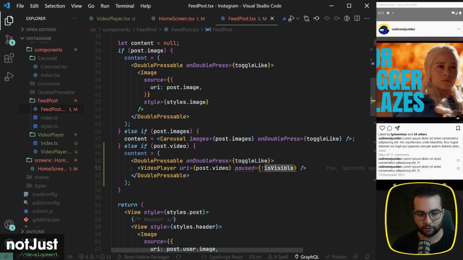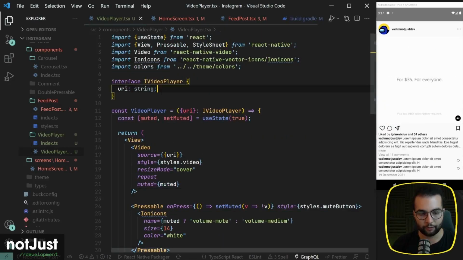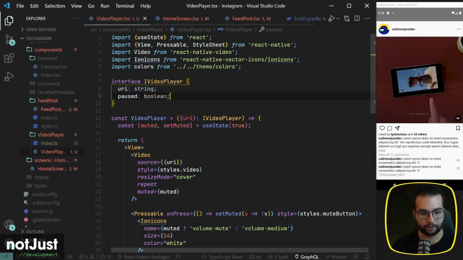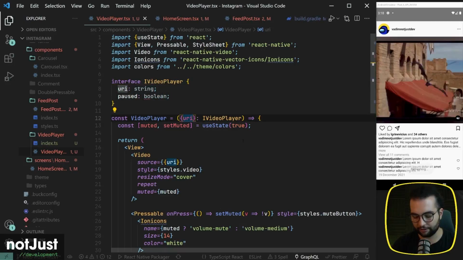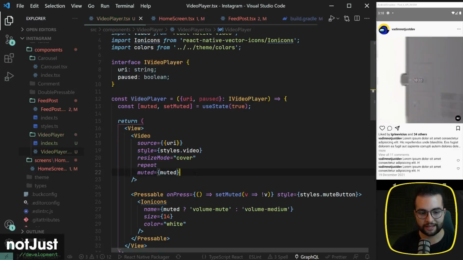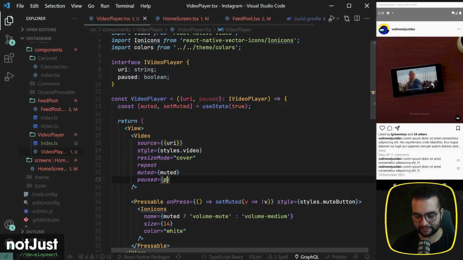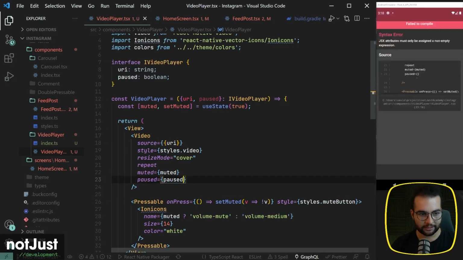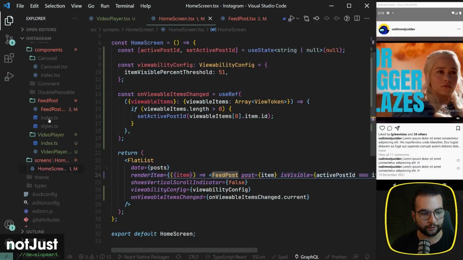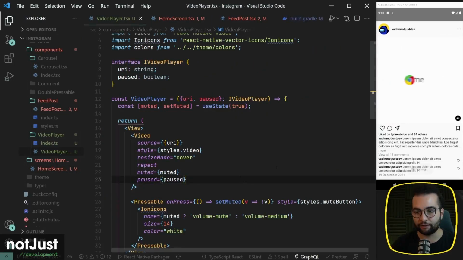So let's go in video player now. This is the last step, and here we are going to receive paused as a boolean. Let's destructure it here, and for the video we are going to send it to the paused property, because video has a paused property. So let's send it like this. Okay, so we traveled all the way from the home screen to the feed post, and from the feed post to the video player. And let's see if we manage to connect everything together correctly.